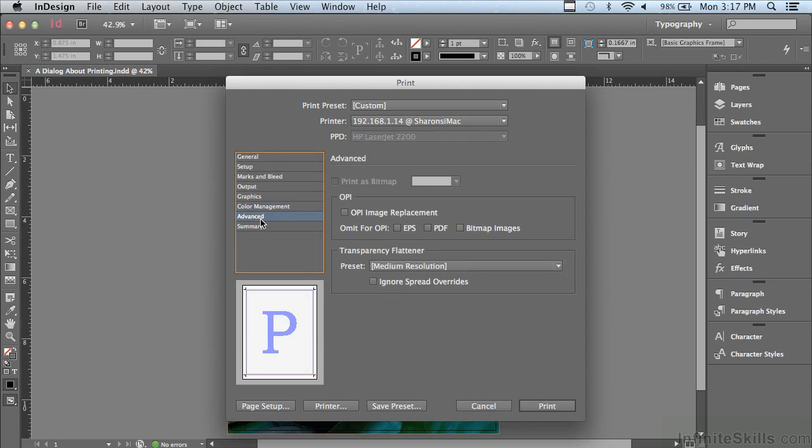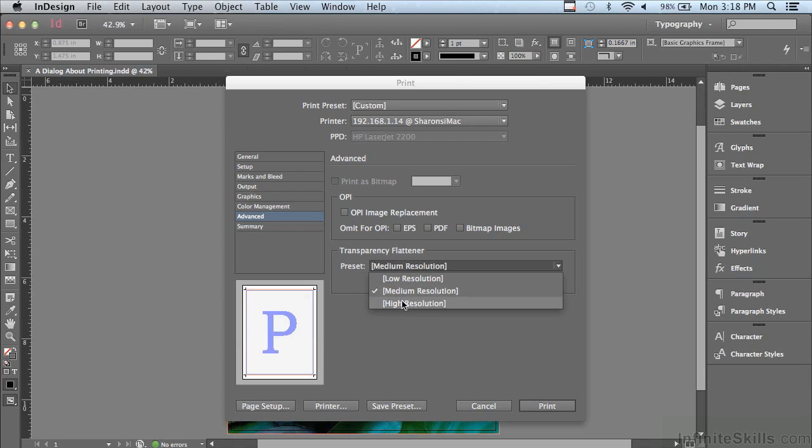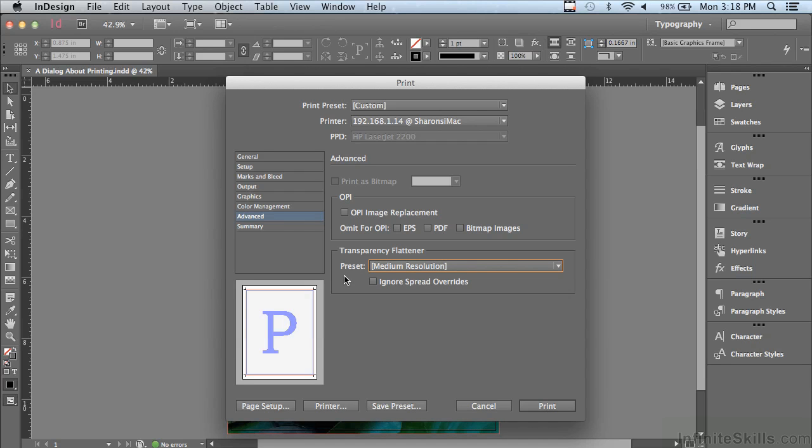I'm going to go to Advanced, and really the important thing for us is Transparency Flattener. Most PostScript output devices and laser printers do not understand transparency, so it has to be flattened, which means the transparency is combined together with whatever is behind that transparency into a JPEG on the way to the printer. And that way the printer can print transparency areas. So the question is, do we want it in high resolution, medium resolution, or low resolution? Of course, high resolution is going to take longer.